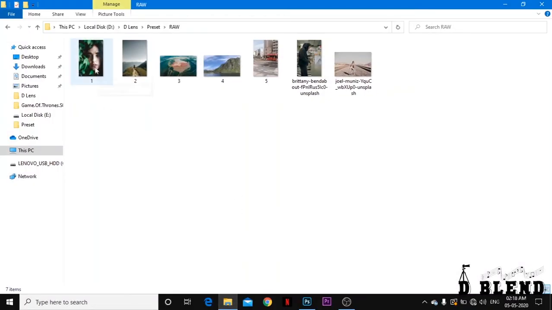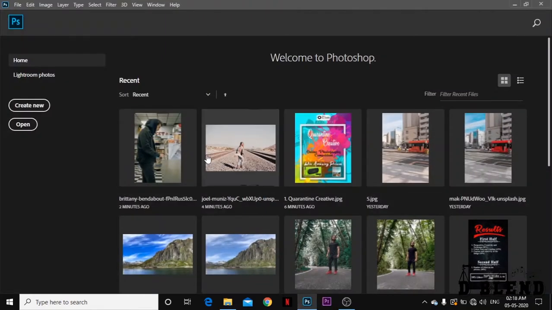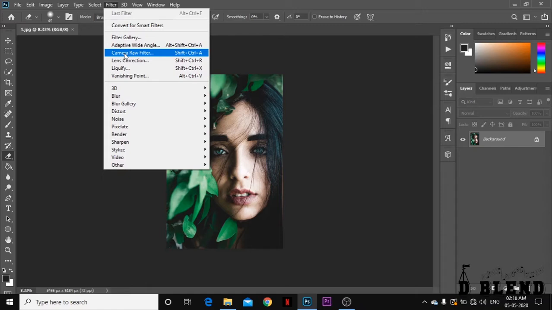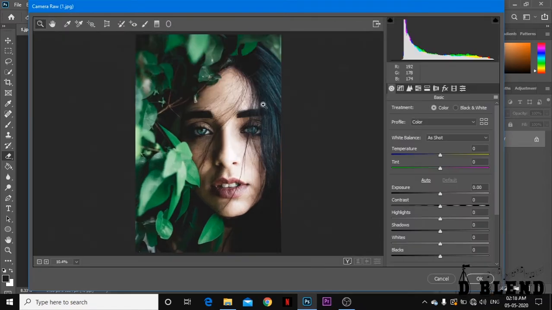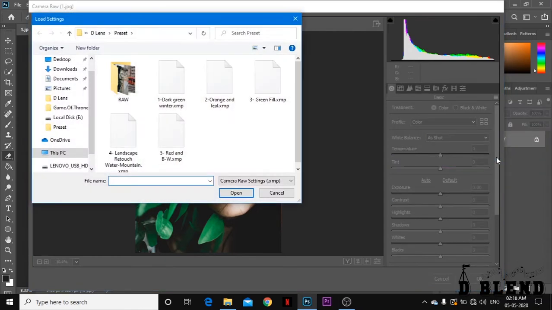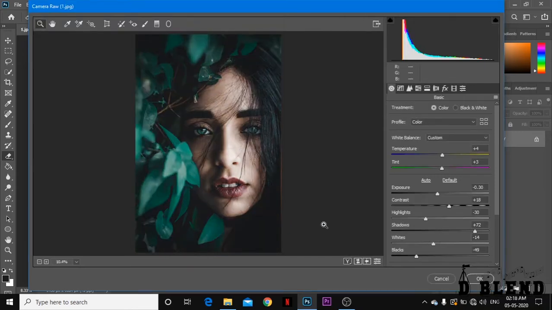The first thing you need to do is open an image in Photoshop and go to filters, then camera raw filters. Click on the load settings tab as shown in the video and open the XMP file. XMP means camera raw file, which you want to apply on the image. Now do some basic adjustments like exposure control, shadows, highlights and a bit of these.